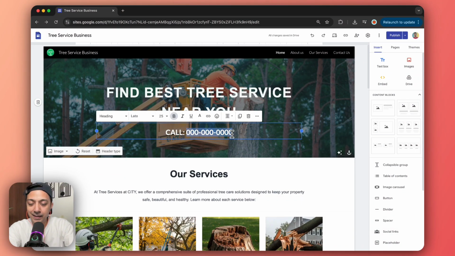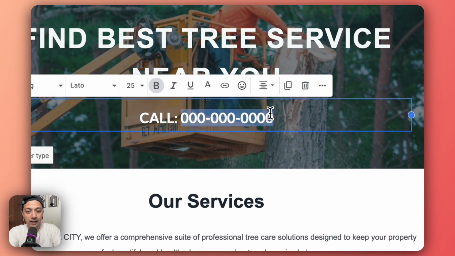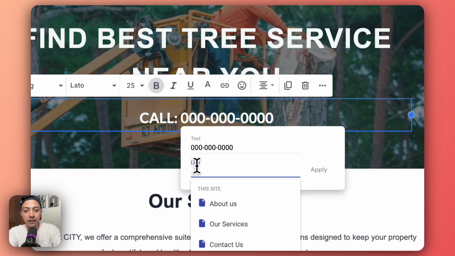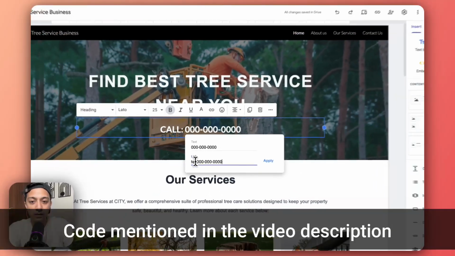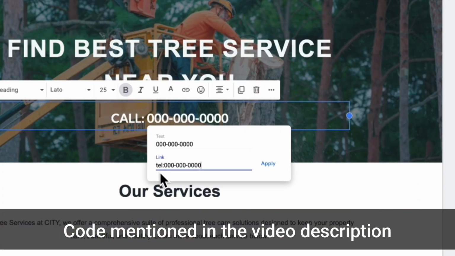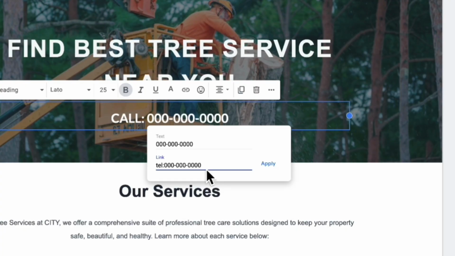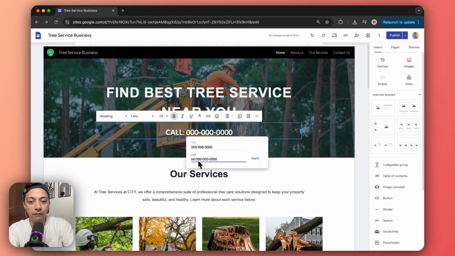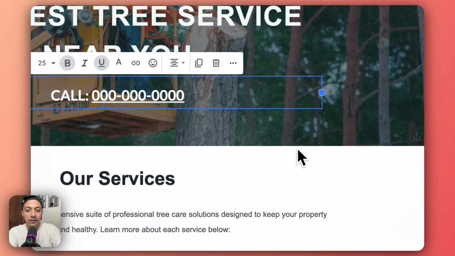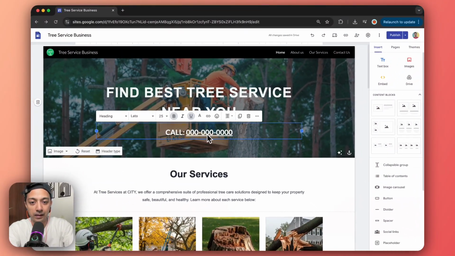Anywhere, any text that you want to mention as a callable link, all you need to do is select the text and go to the link option here, and in the link just type in the text TEL: and all your phone number like this, and everything is without a space. If you click on apply, this is now a clickable link.